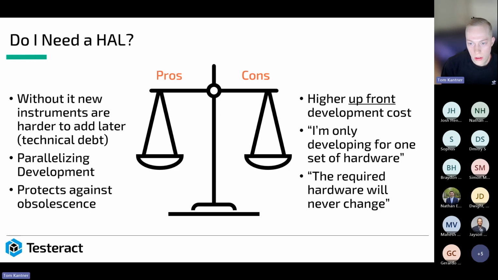Yes, there are cons to a HAL. Of course, it is a higher upfront development cost, but in most cases, you will get a high return on investment if you design it well and use it properly.